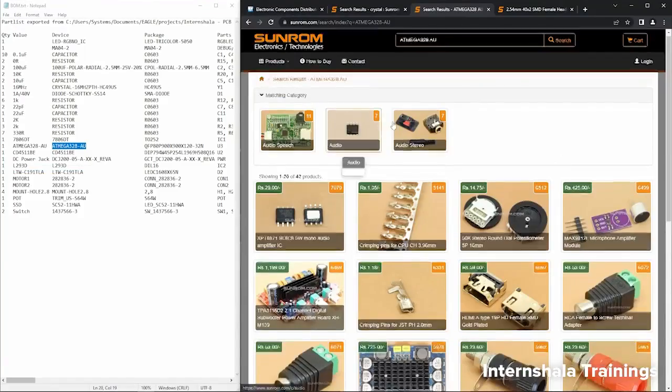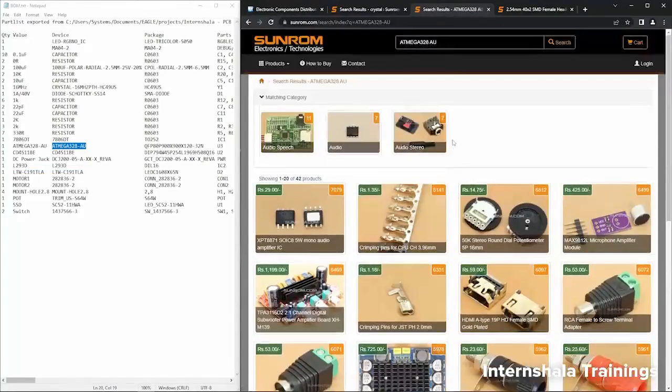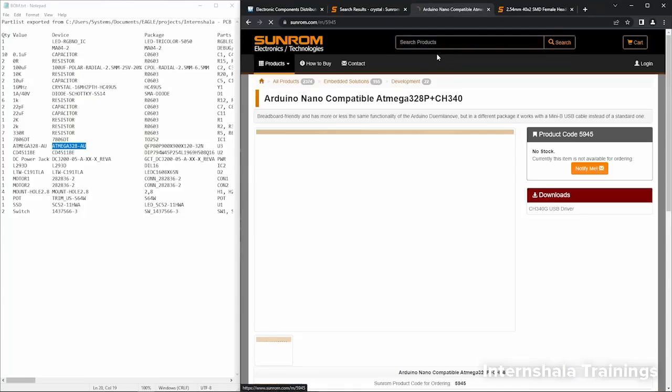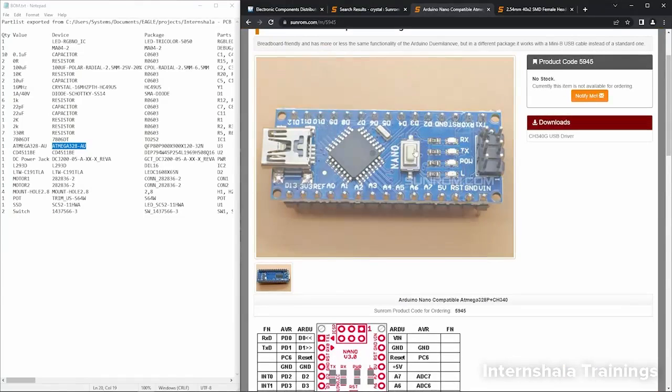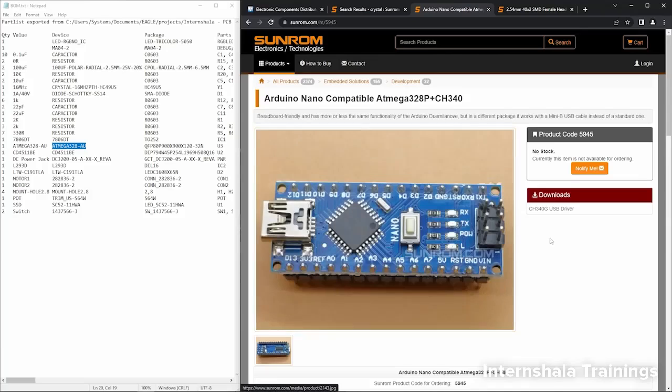So Atmega 328 is not available. So I will just erase a few letters here. Let's see whether it's showing. This is available. This is actually the Arduino Nano board, but we don't need Arduino Nano. We need this Atmega 328 microcontroller. So this particular controller is actually not available on this website.